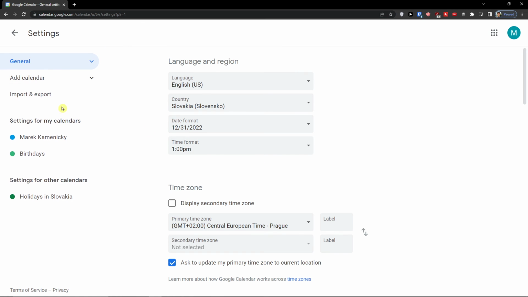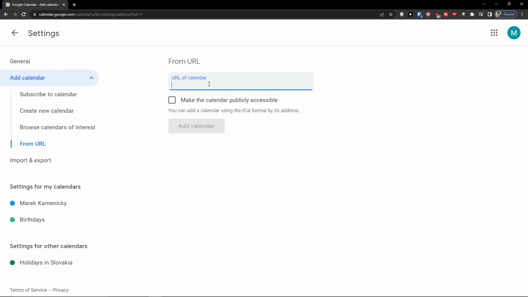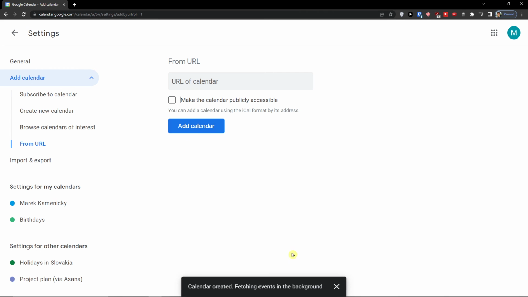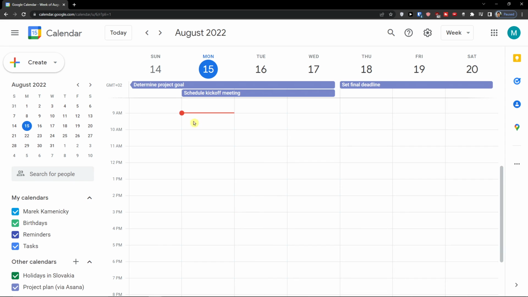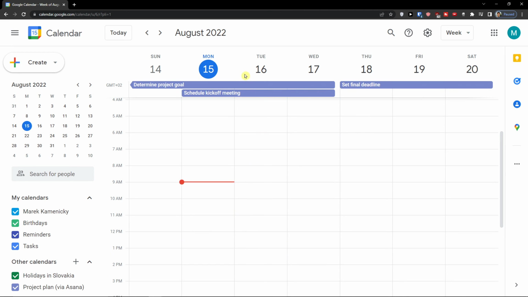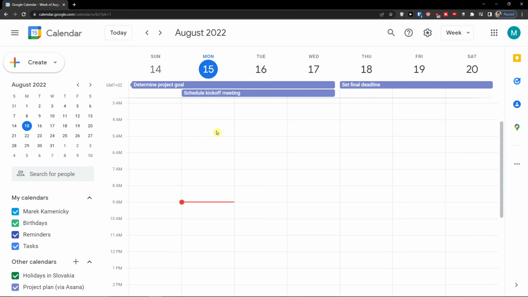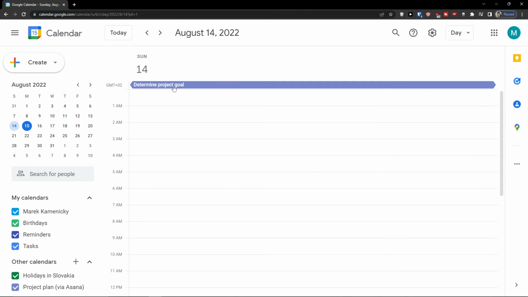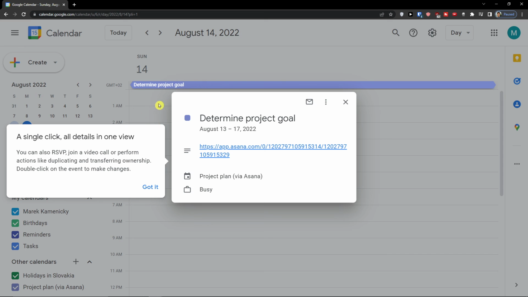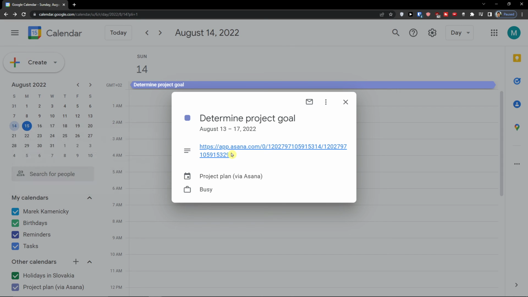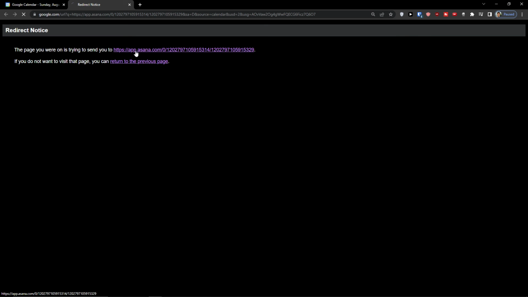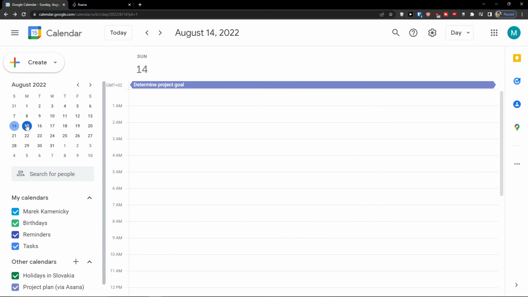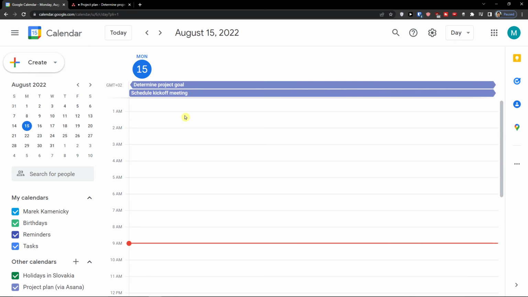So again, you go here. Add calendar from URL. Add calendar. Fetching events in the background. Okay, and voila, here we got it. So this is how we can connect with the calendar. It was a little bit painful, I know. But yeah, this is how we can connect Google Calendar with Asana.